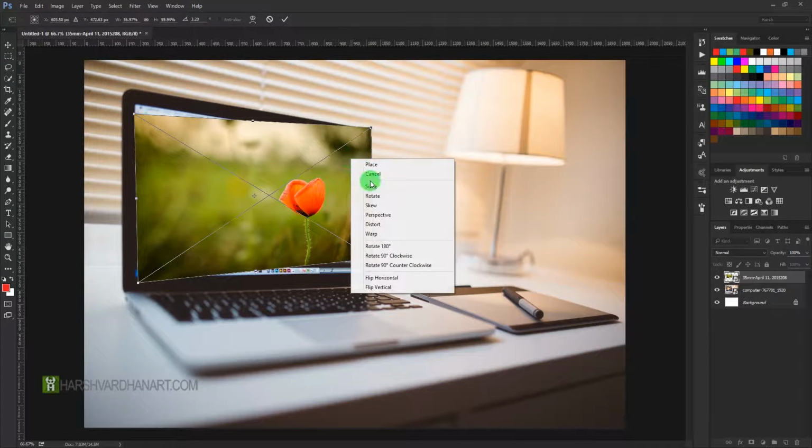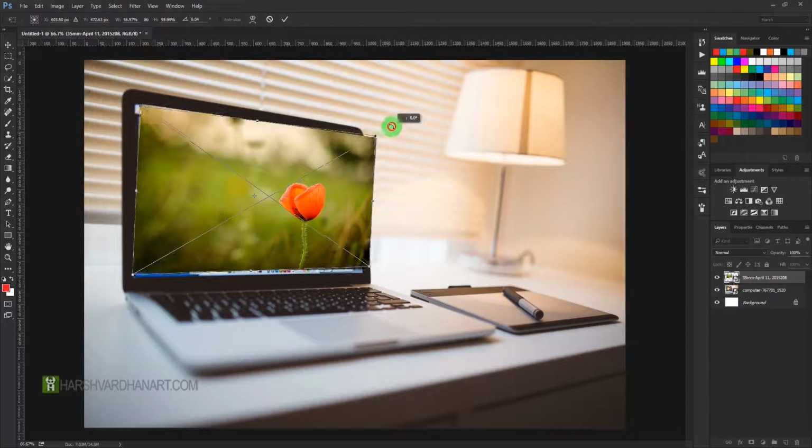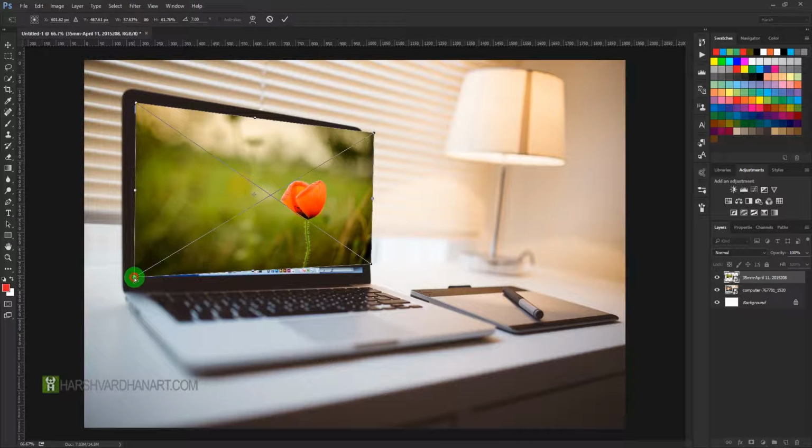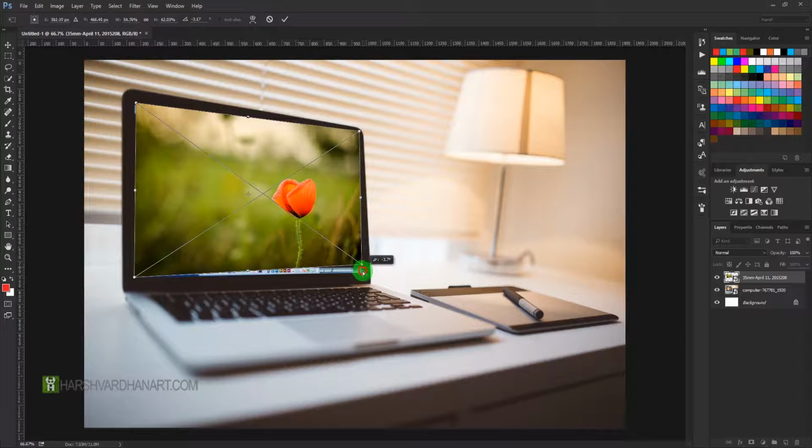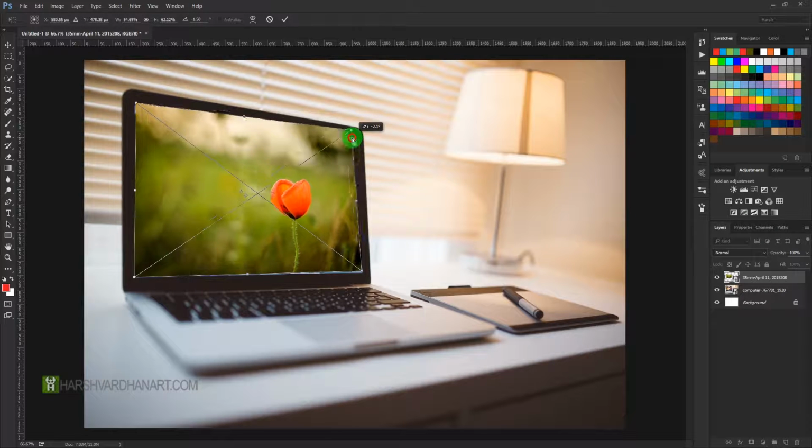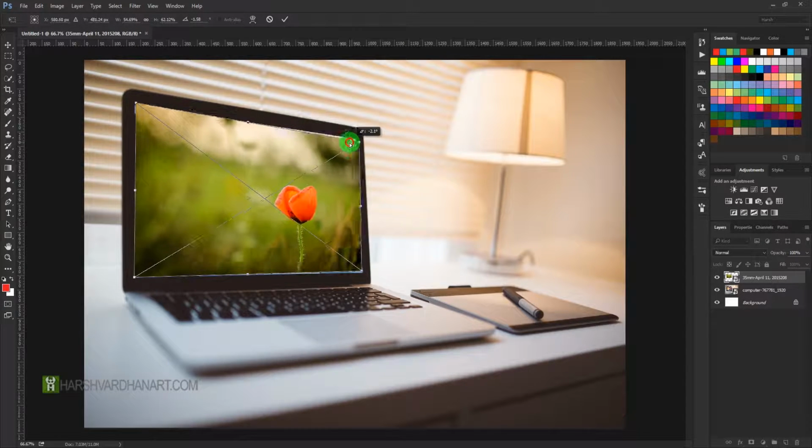and let's rotate it a little bit, and then choose the skew and click and drag it to this corner. And if you press and hold the Control button or the Command button, then it gives you more control over it. Okay, then you can easily take it to the exact corner. And sometimes it takes time to match the exact screen.